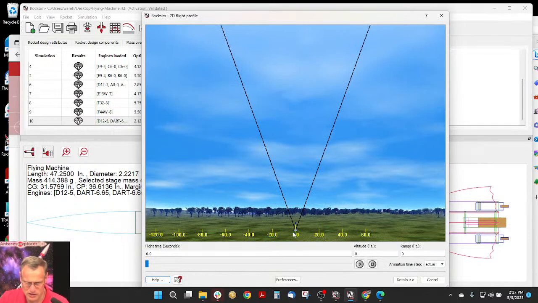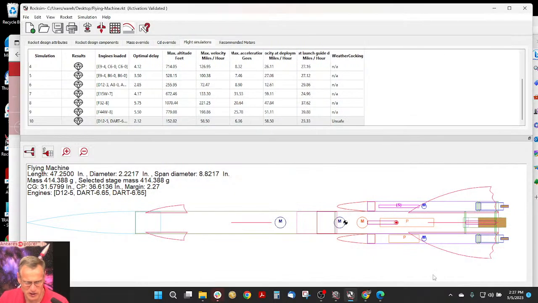So here's the rocket sitting on the pad. We launch it, the rocket takes off, and 5 seconds into the flight, whoa, there it is. That was way too long. We're way underpowered with that D12. Yeah, we're almost crashing there. So we need more power.